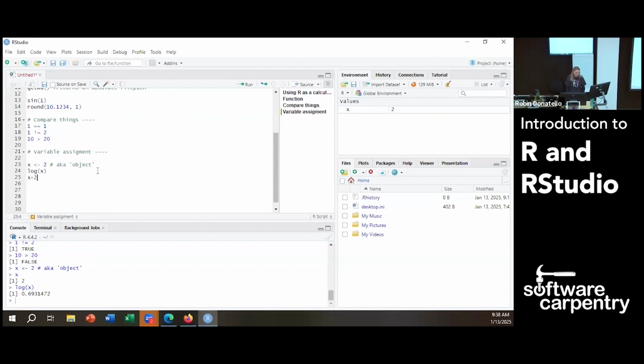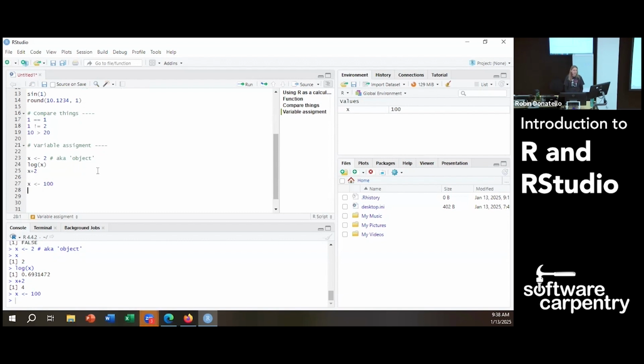I could do X plus 2. So it's like a math variable. It's why we call them variables, right? It holds a value. Now we can reassign it. So I can overwrite the value of X. And if you check in our environment, X now has a value of 100, not 2 anymore.